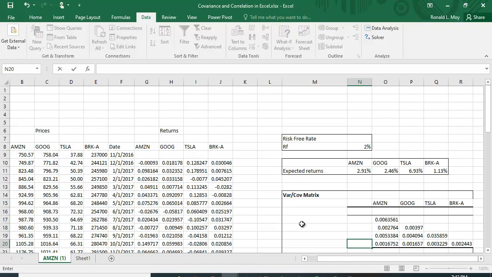All right, now let me say that we have here, I'm going to type in, this is Amazon, this is Google, this is Tesla, and this is Berkshire Hathaway Class A. I'm also going to put in here some weights. And I'm just going to make up some numbers, 25%. So our portfolio has to start with some numbers. So we're going to assume that we have an equal weighted portfolio, 25% in each security.